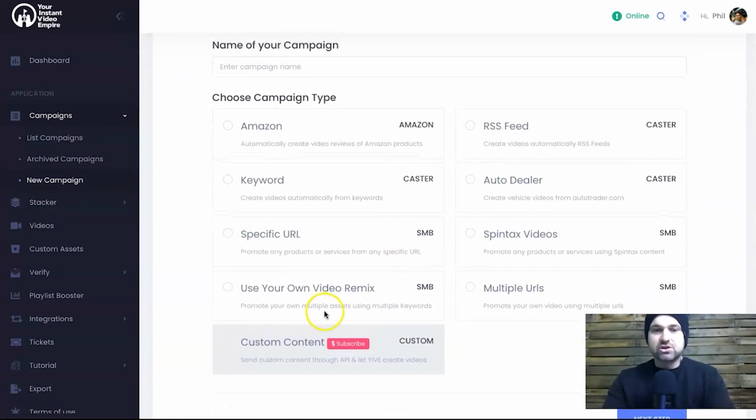So here we've actually got 9 things. Now, this new custom content is a new feature that's just been added. I haven't explored it yet, so I'm not going to talk about that particularly today. I may do one in the future about it. But what I'm going to mainly be talking about today is Amazon, as it's such a good tool. But you can also do things like specific URLs, keywords, your own video remix. I'm not quite sure what that is, but you can do multiple URLs, spin tags, things like that.